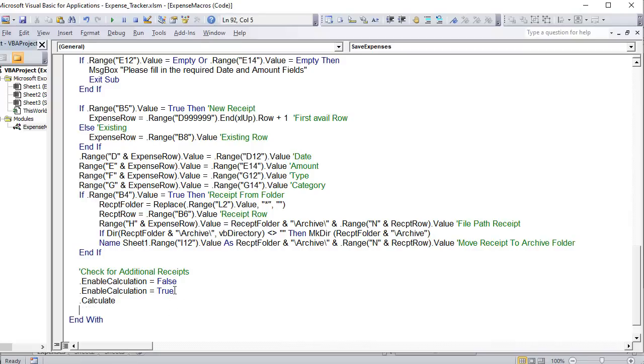Now we can do that. If .Range("B6").Value does not equal 0, that means there are still receipts in that folder. Then receipts still in the folder to be reviewed.